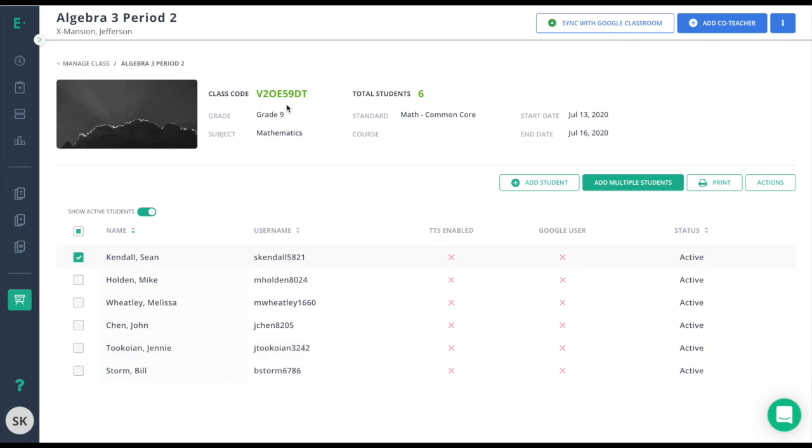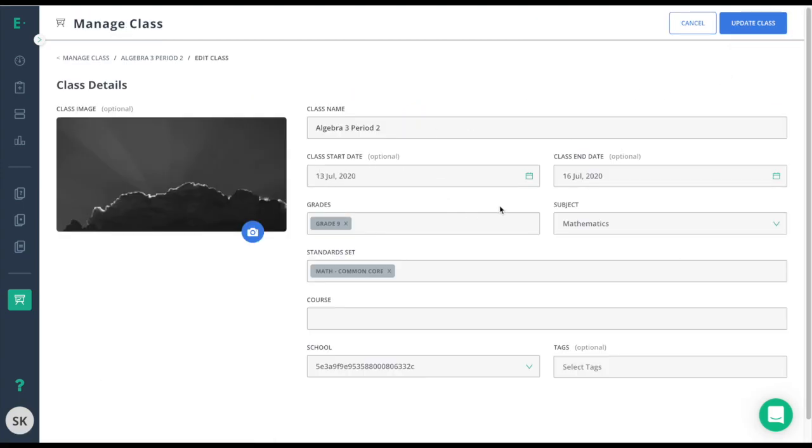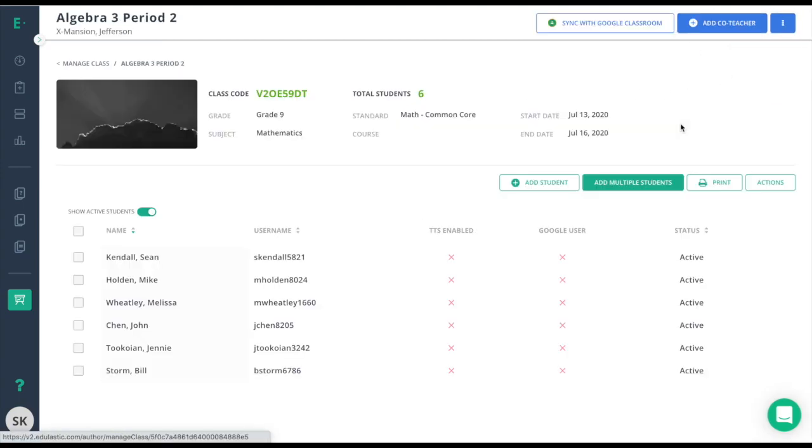If you find that any of the information was incorrect in your class, you can choose the three dots at the top right. Here, you will be able to edit any of the class information. You can also choose to archive the class. Archiving does not delete the data, it just takes it off of your dashboard if you do not need to assign any more assessments to that class.